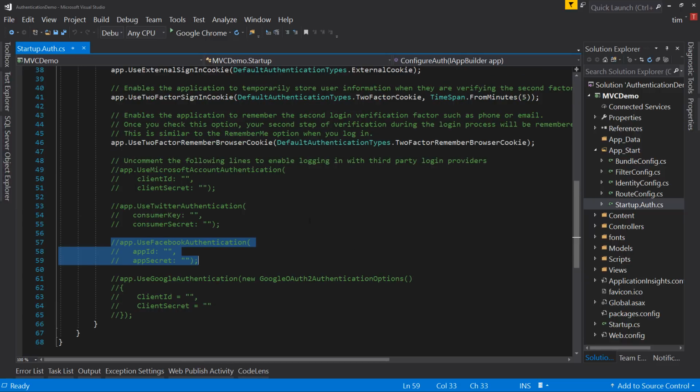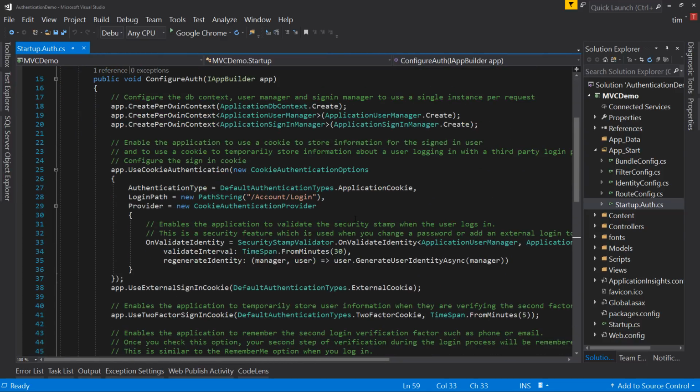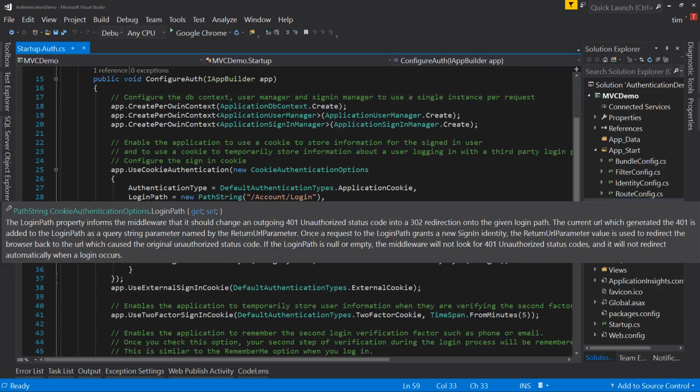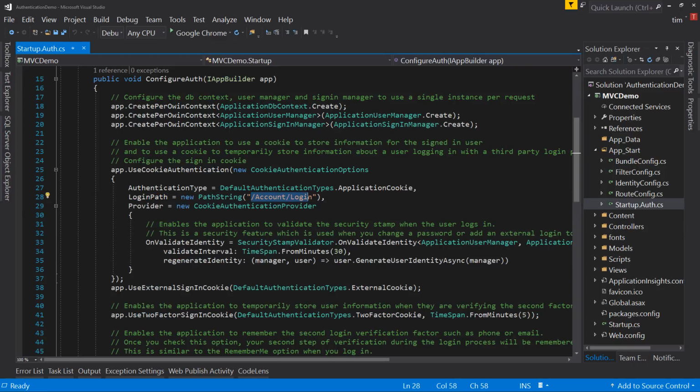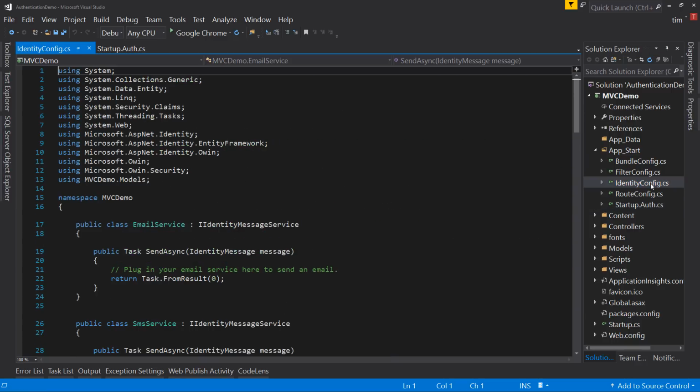So that's the first place to look, and just kind of look around and see what there is. For example, the login path is account/login. There you go. And there's some validation information here we can check. But then also there's this IdentityConfig.cs file over here.